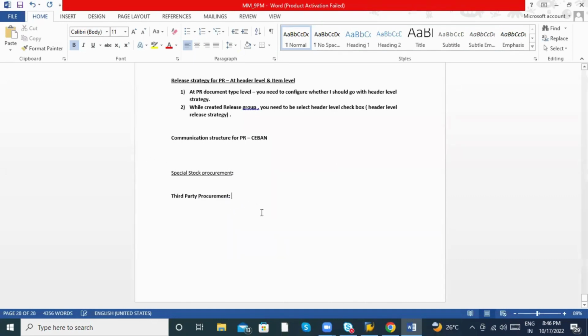So in third party procurement, what is the best example? Like online shopping: Amazon, Flipkart, all of them. So what will happen here? The customer is ordering from our company, but our company is not dispatching directly to the customer. Our company is informing the vendor, please send these goods to the customer directly. Instead of us supplying directly to the customer, we are requesting the vendor to send the goods directly to the customer.